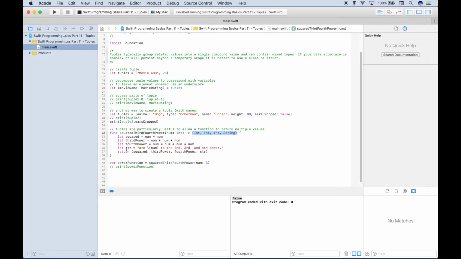Now what this function is going to do is it's going to take a number and then it's going to return that number squared, to the 3rd power, and to the 4th power, and then we're going to go ahead and put in a little string here that gives us a description for those answers of squared, 3rd power, and 4th power. Okay. Now notice that the return value here uses our tuple here.